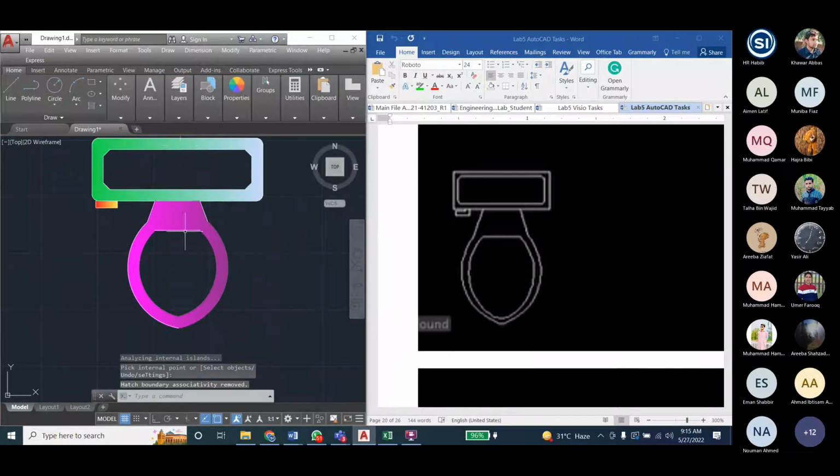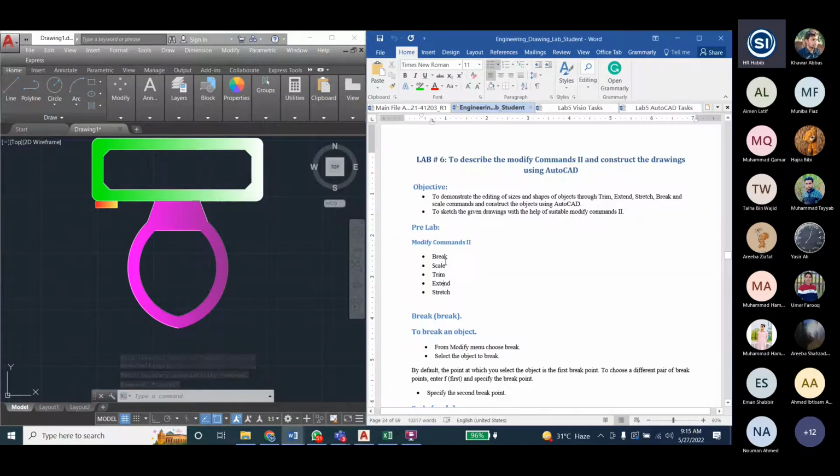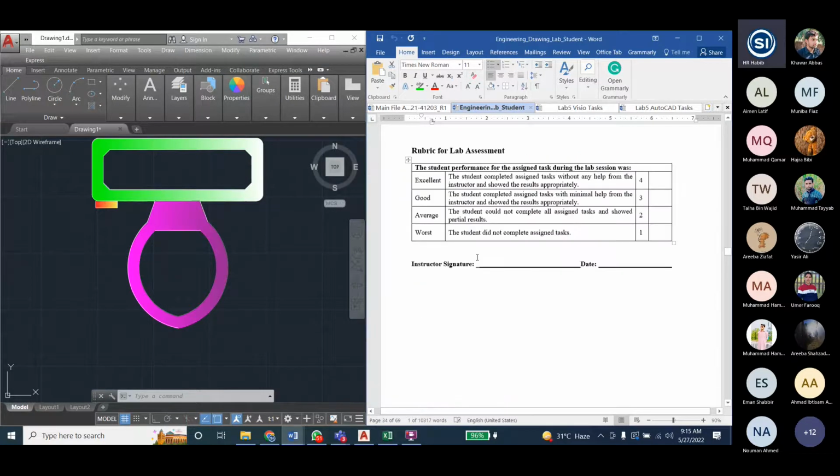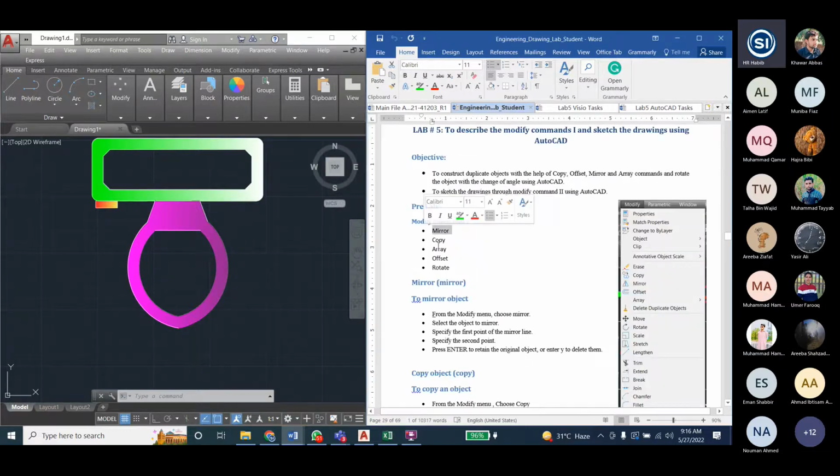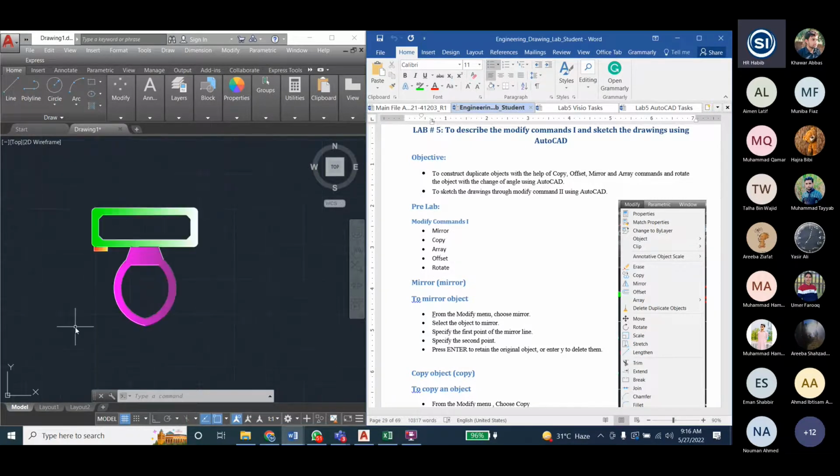So in this way you can draw the figure. So now let's see again, how many commands have we used? For example, we have used the trim command, and in Lab 5 we already used all commands. For example, mirror, mirror done, copy no, array, offset is also done. Now rotate, copy, and then array left. Now I will rotate it. For example, this figure is done.